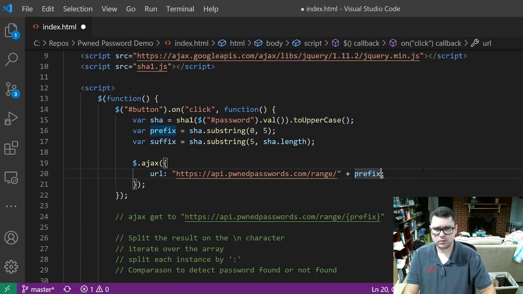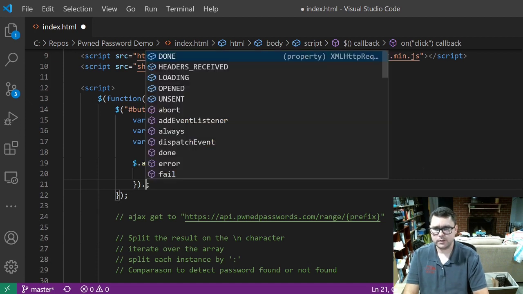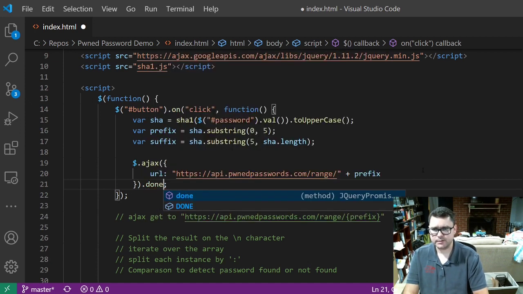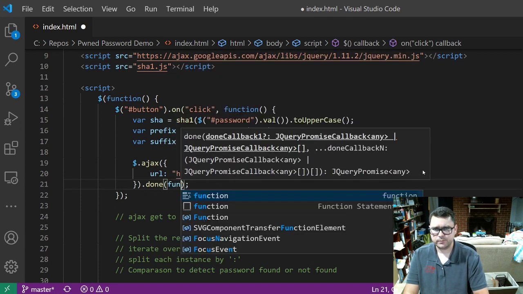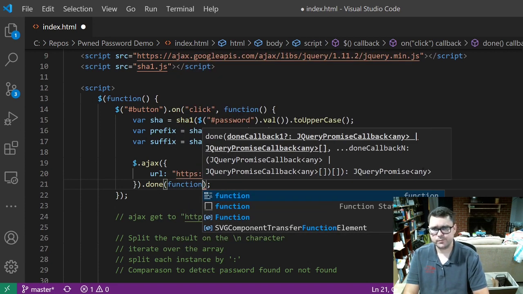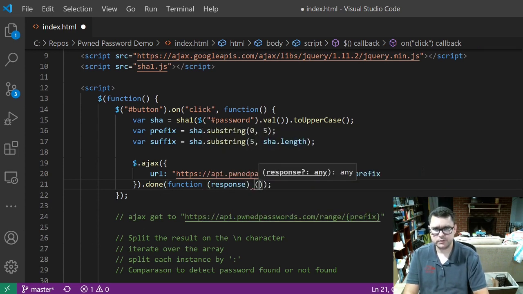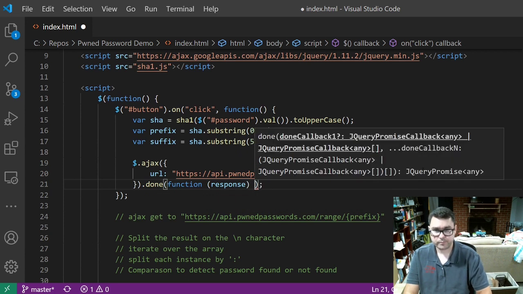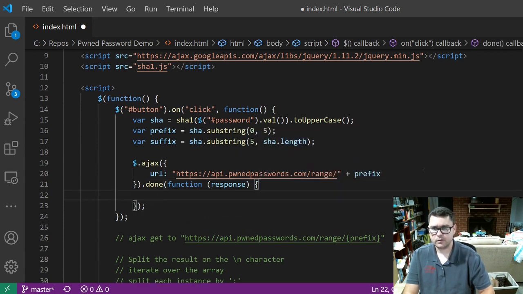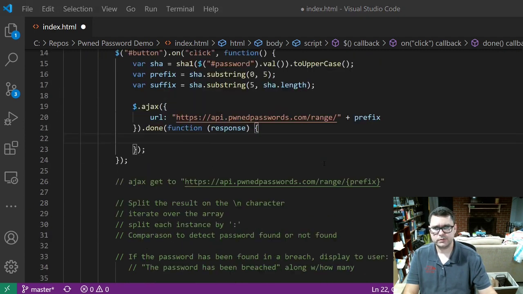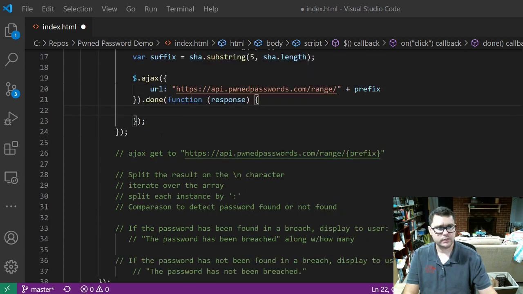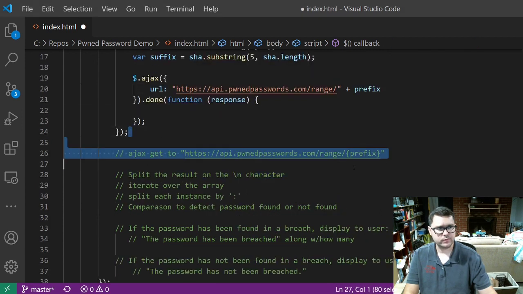Okay. Oh yes, don't put a semicolon there. All right, and now we use the AJAX done handler, and so we'll say that is equal to function response. All right, so let's get rid of this here. Let's bring this in a little bit. All right, and get rid of that.